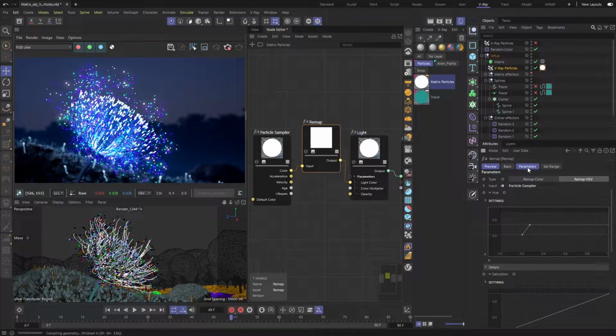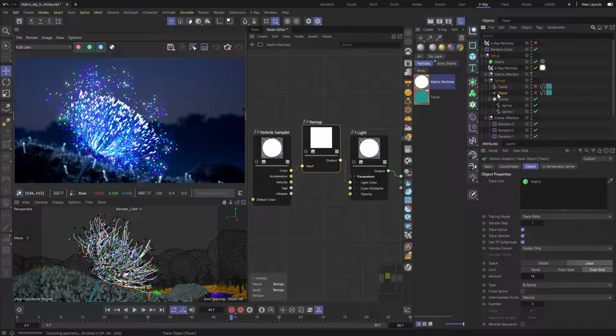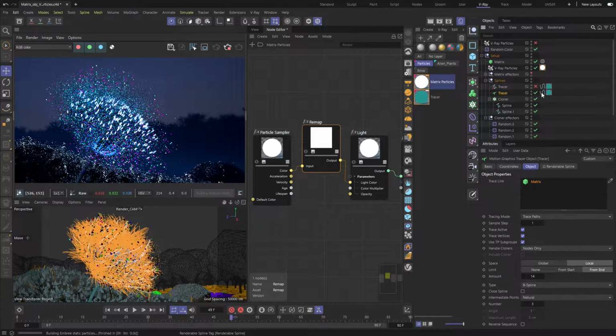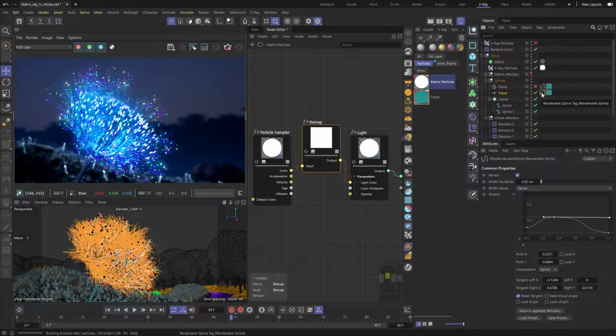To finish off the setup, I have added a tracer object and linked it to the matrix object. Then just add a renderable spline tag to the tracer and play around with its overall width and modes. And this will render a nice little trail behind every particle we've got.